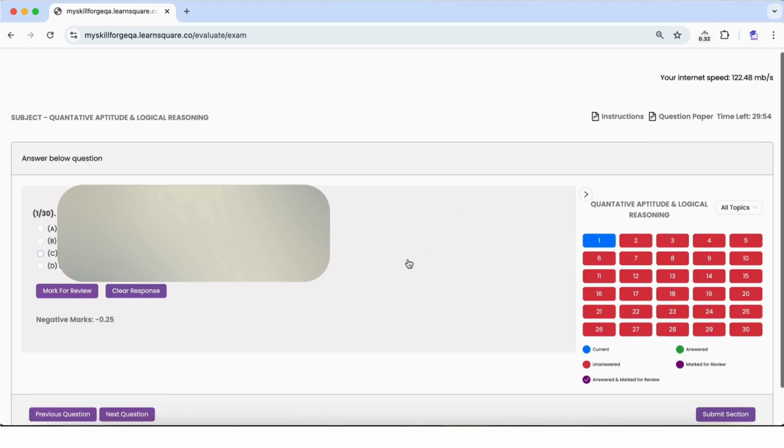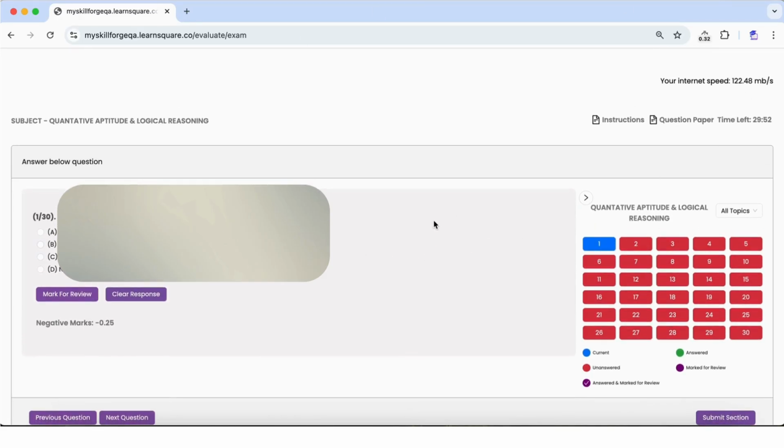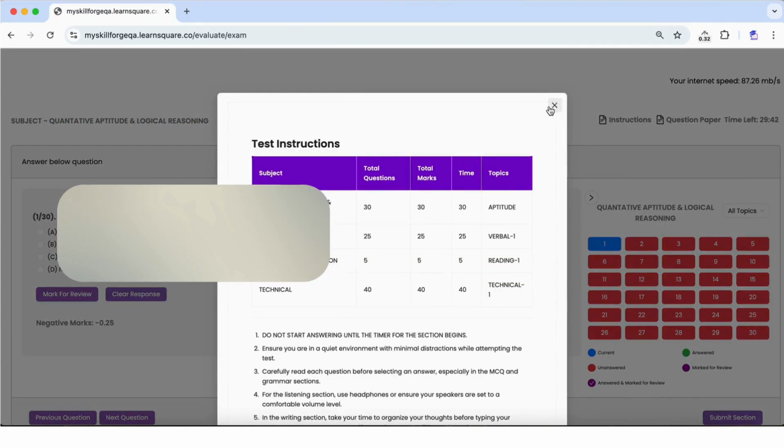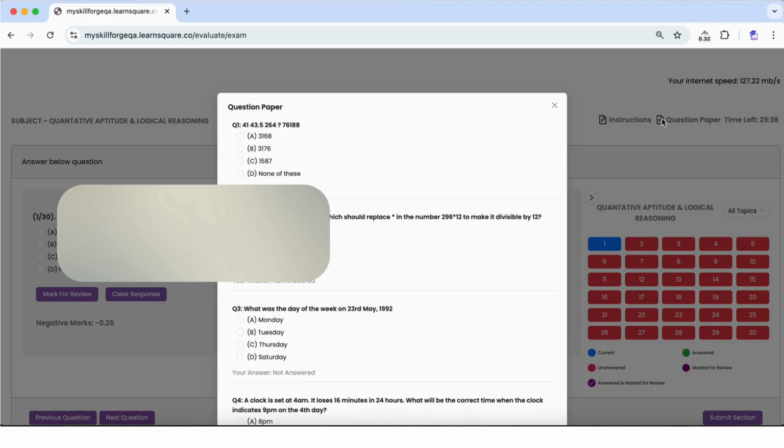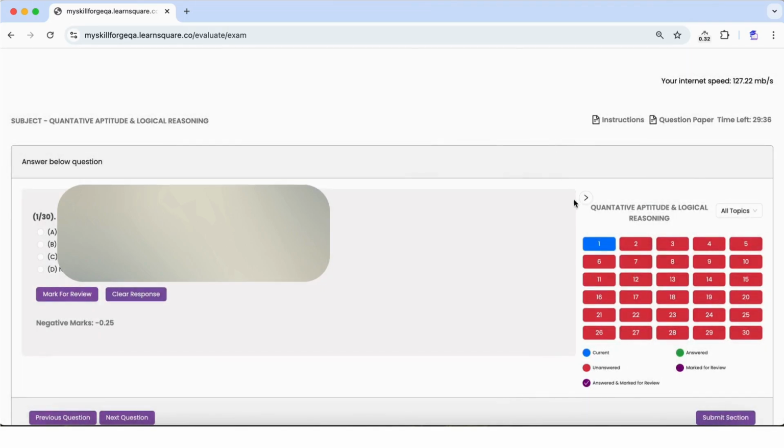Now, this is the question window. Here you will be able to see your section name. This is section 1, that is quantitative aptitude and logical reasoning. Here you can read the instructions again whenever you want, and if you want access to the entire question paper, you can click on this question paper so that you can see all, let us say, 30 questions at a time. And this is the question area.